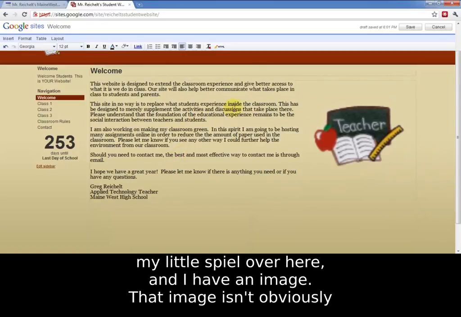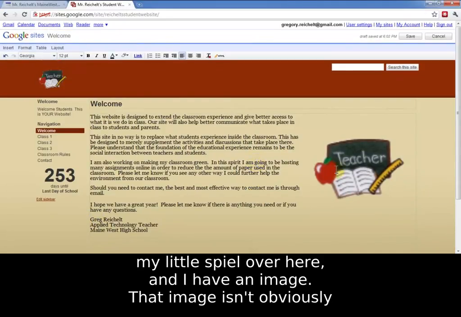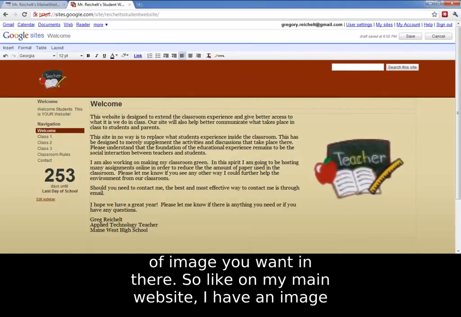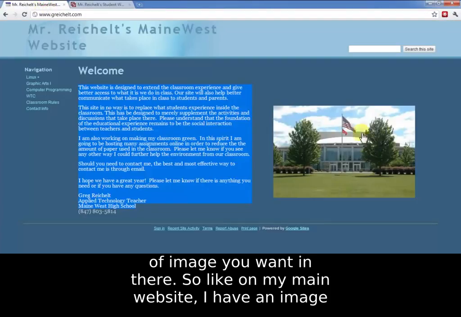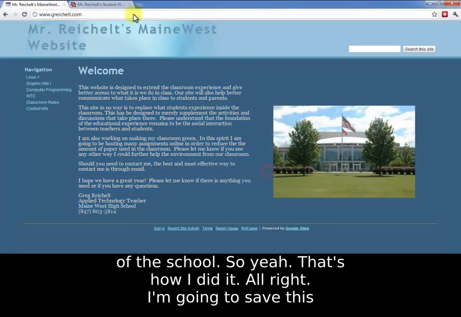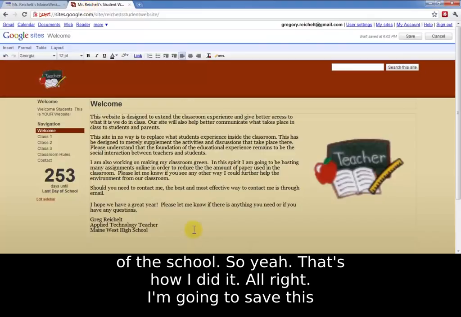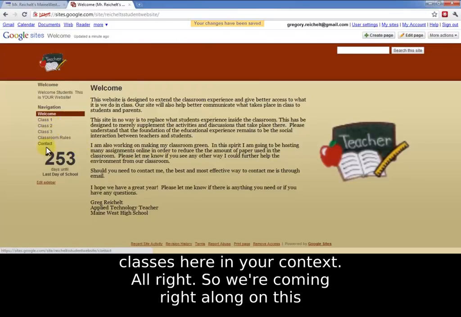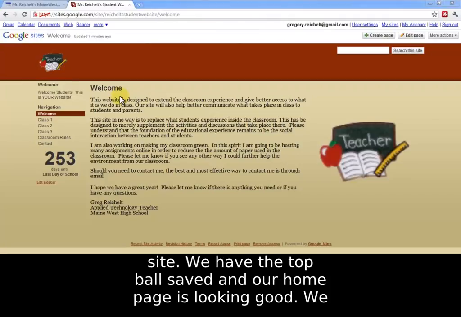Okay, so now I have my little spiel over here, and I have an image. That image isn't obviously very good quality, but whatever, you can insert whatever kind of image you want in there. So, like on my MainWest website, I have an image of the school. So, yeah, that's how I did it. All right, I'm going to save this page, and we're going to move on to the next. So you can go down to your classes here and your contacts. All right, so we're coming right along on this site.